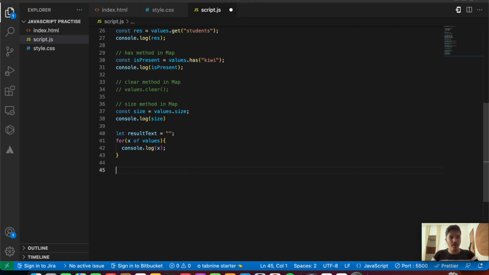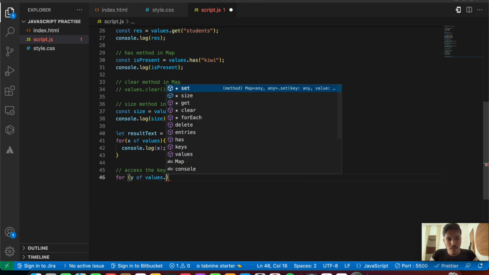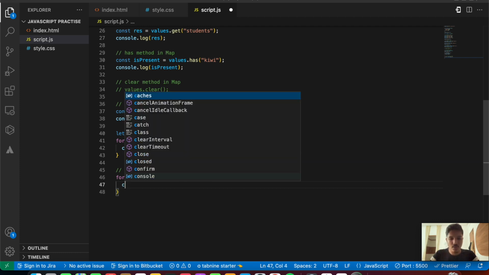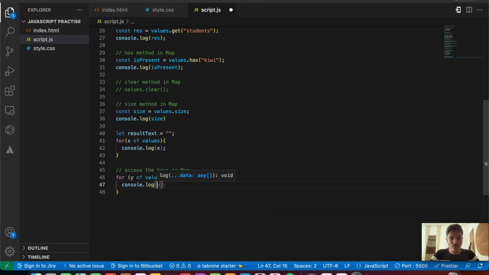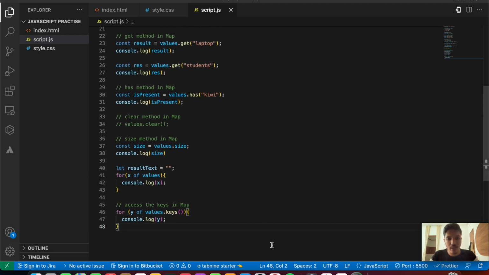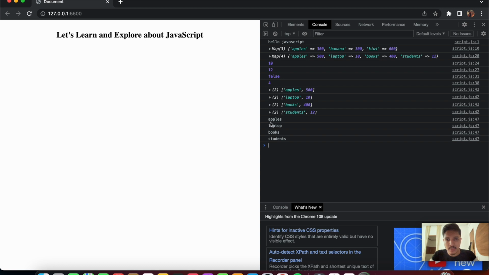Let's say we want to access only the keys in the map. It's going to be for y of values dot keys. In this for loop it's going to access only the keys and return us each one. We're going to say console.log of y and let's save the file. In this case it should give us all the left values that are present inside the map, so apples, laptop, books and students.